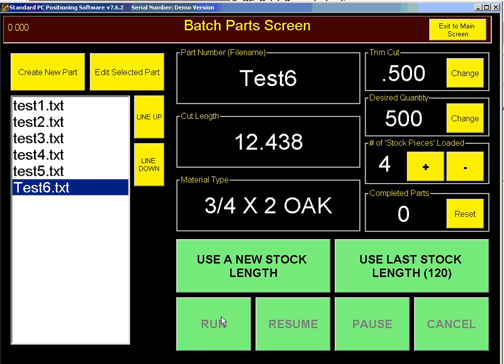You can cycle the saw, we can sense that you cycle the saw, and then we'll advance to the next one, or it can be kind of a fully automatic thing. When you want to pause the run in the middle, you click Pause. If you want to resume after a pause, you click Resume. If you want to cancel the run altogether, you click Cancel. And that's how the batch screen works.